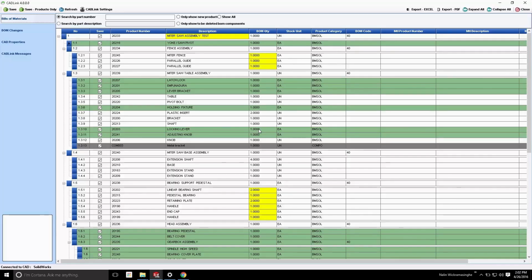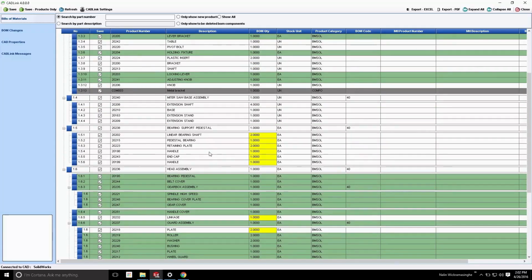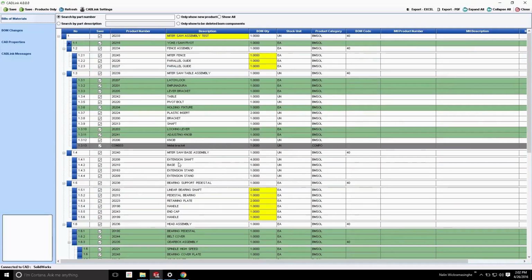So you can imagine for a bill of materials this big, with about 10, 15, maybe 20 new parts here, how long it would take you to do manually. CADLink accomplishes this, creating all the items and creating all the parent-child relationships in Sage in a matter of seconds.